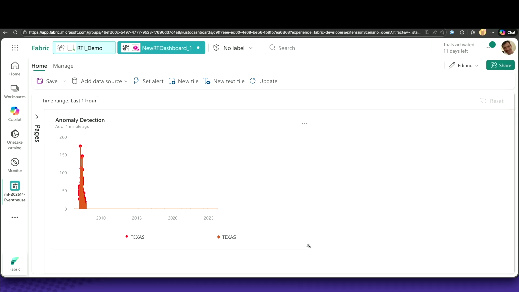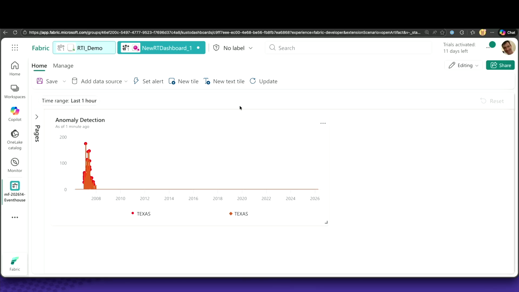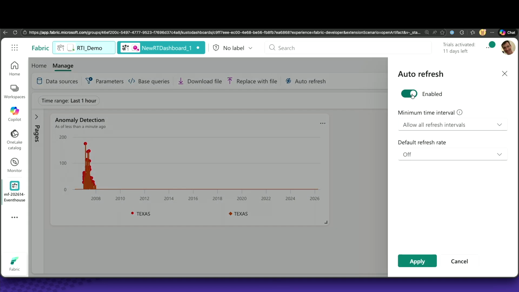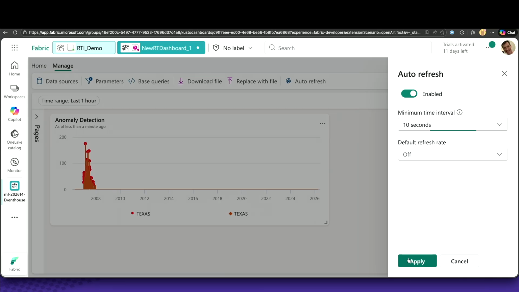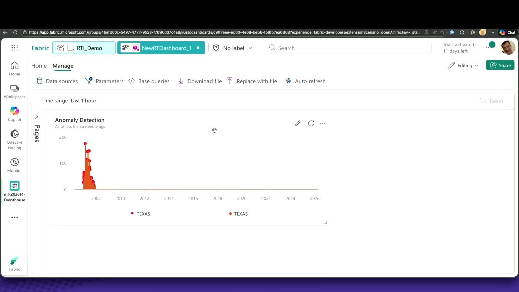So this is, we can resize it. Yeah, when we hit update, it's updated, and we can also set auto refresh. Then it's updated automatically, right? It's under manage, and there you see auto refresh. We can enable it, allow refresh intervals like continuous or 10 seconds or something like that, and it will work just right out of the box. And of course, there are new weather events at the moment that we can see.